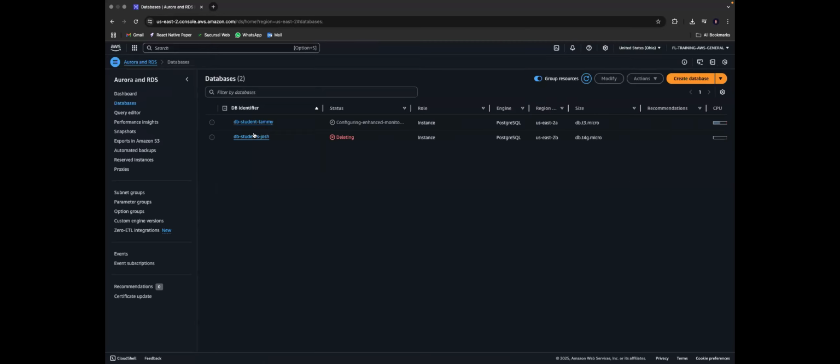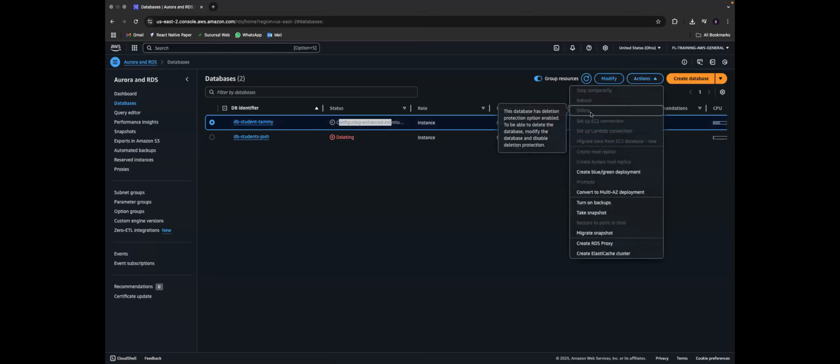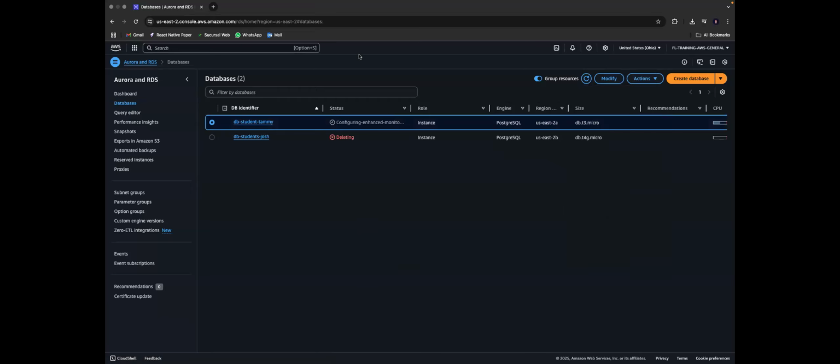I think that right now we need to wait until the status is available. You might need to select here, and in the actions, select delete so you can remove this database from the account. Okay, great. So everybody, you are gaining experience right now creating databases. That's great.